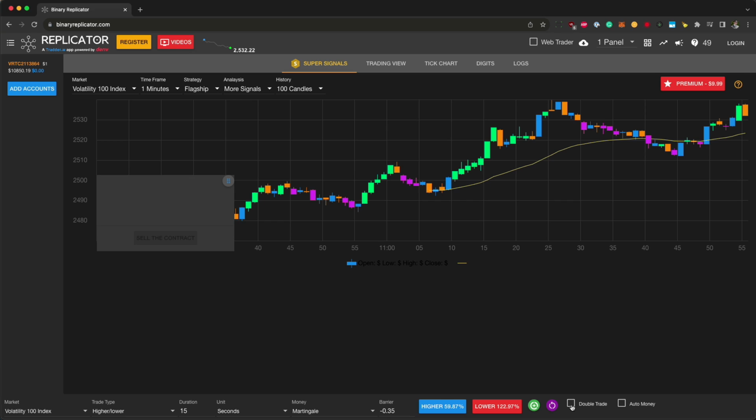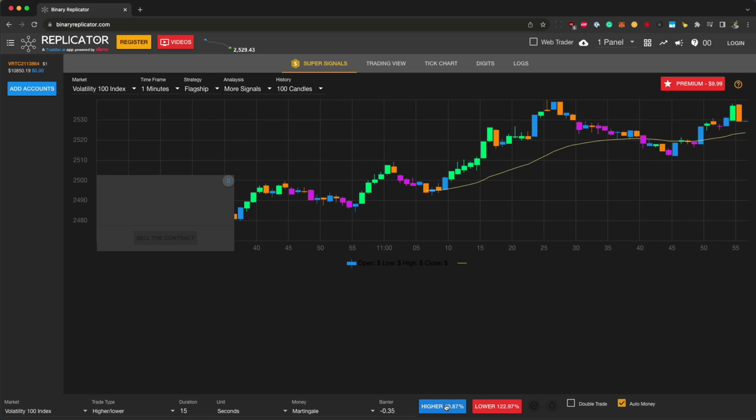Next, you can set the double trade option to make trades in both directions. Checking auto money will make the system change the stake based on the trade result, applying martingale or resetting the stake as it goes.